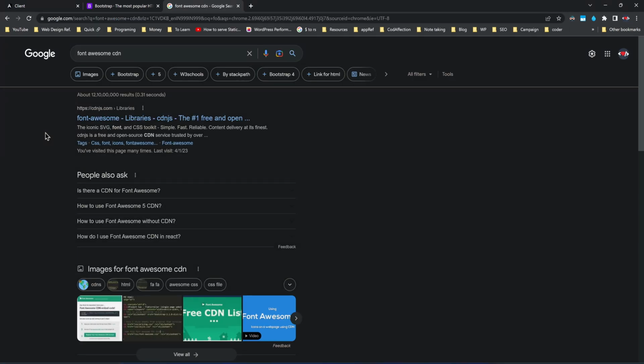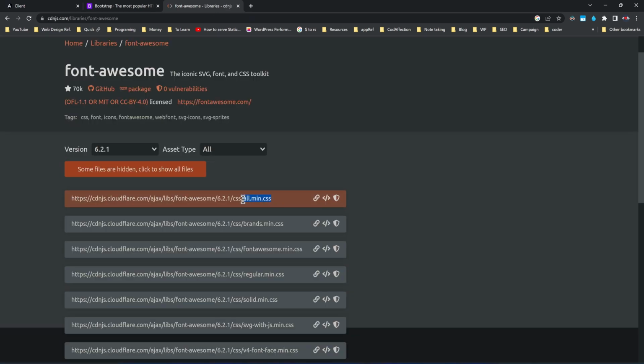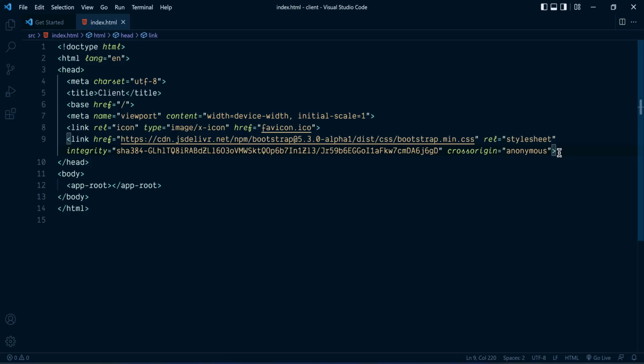I often copy the CDN reference from this cdnjs.com. From this given list, we need this all.min.css. So let's copy paste this link tag here.